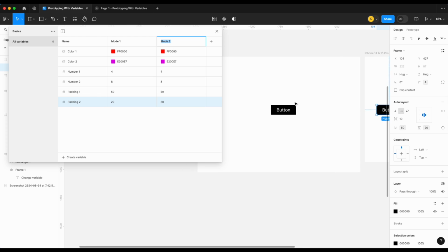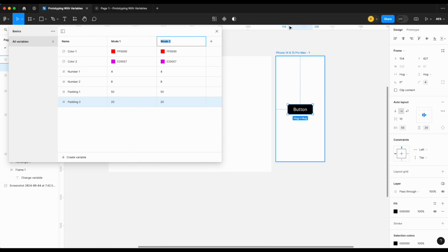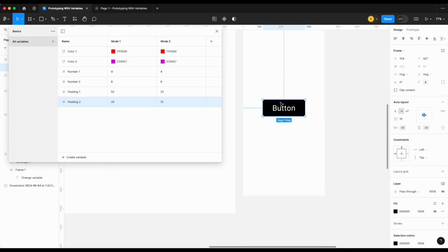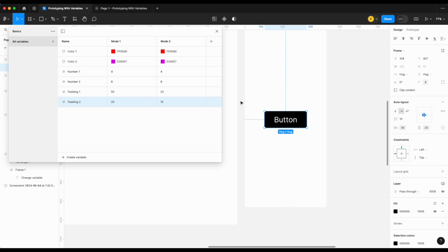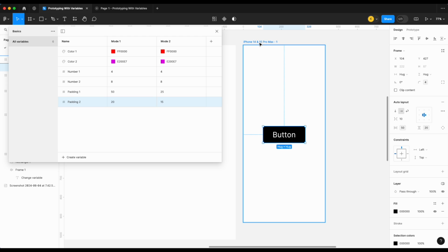So what this is essentially saying is we have this button here, which has our mode 1. And maybe if we applied mode 2 to this smaller device size, maybe we want these paddings to change. So maybe we want padding 1 on mode 2 to go to 25 and padding 2 to maybe go to something like 15. No idea if those values work, but we'll roll with it. Now, you'll notice that the button stayed the same even when I adjusted those padding values. And the reason is I haven't actually told Figma what mode this frame should be pulling from.